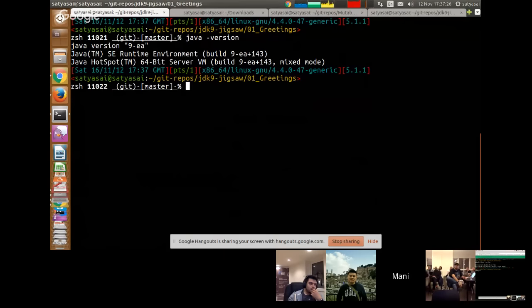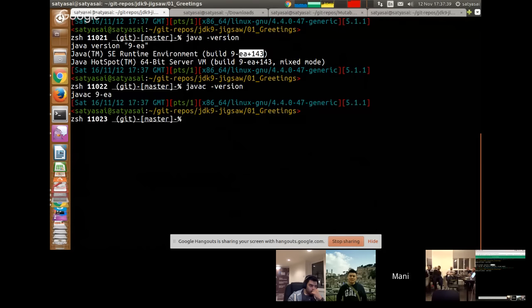That is the Java 9 version, build 143, as you can see. But I also want to see if the compiler is the same version. So I'm going to do javac -version. And you see it is the same version. So if you do java -help, and I'm going to grep on all the module related flags because that's what I'm interested in.